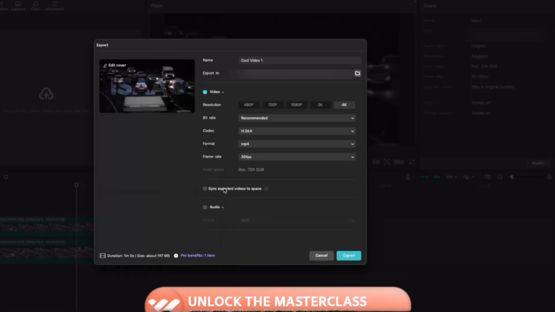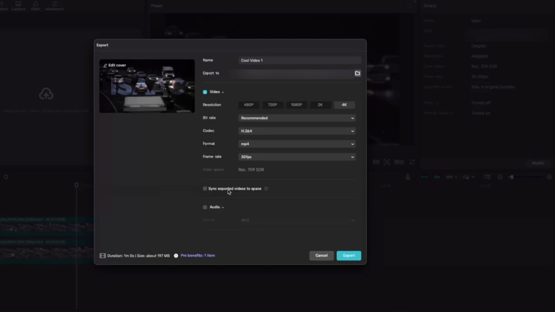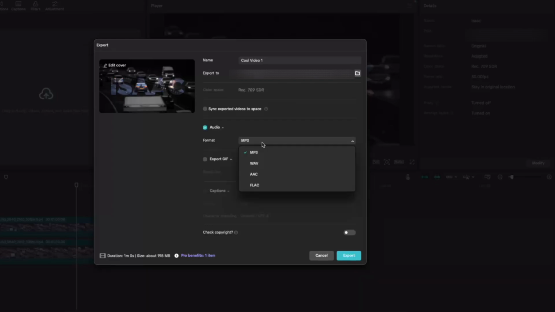Sync exported videos to space. This uploads your final video to CapCut's cloud storage, so you can access your exports on another device, re-edit them in CapCut Mobile, or store a backup online. If you're logged in, just check the box and it will automatically be uploaded after the export. Audio. Here you can select if you want to export the audio. You can select between 4 formats: MP3, WAV, AAC, and FLAC. I recommend using MP3 or WAV.